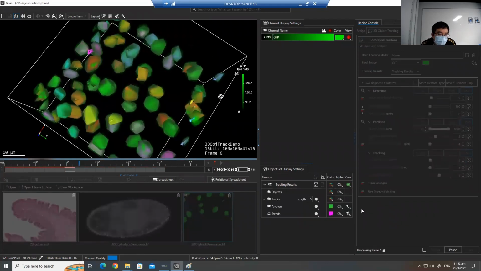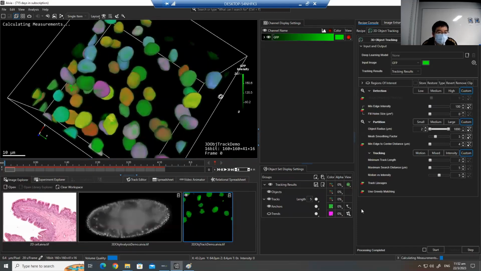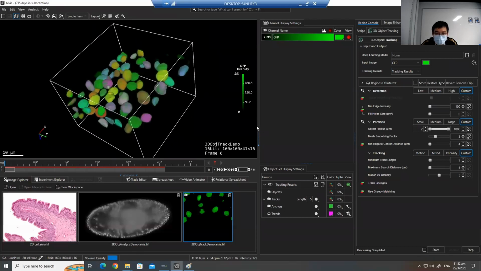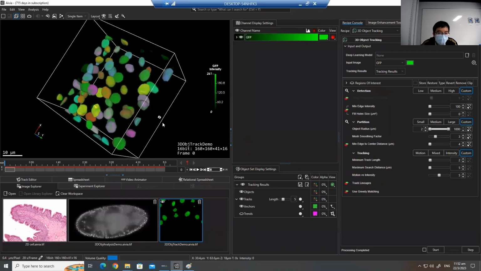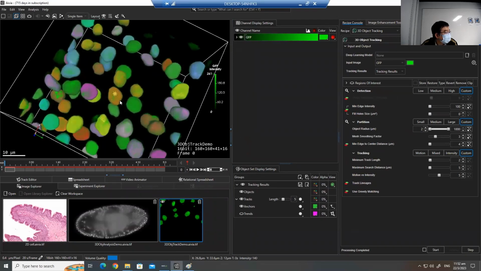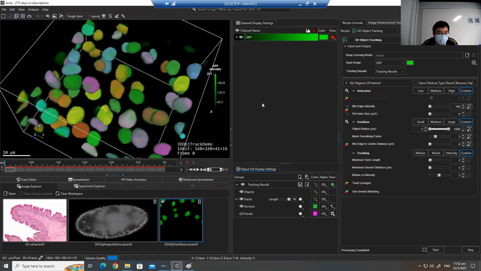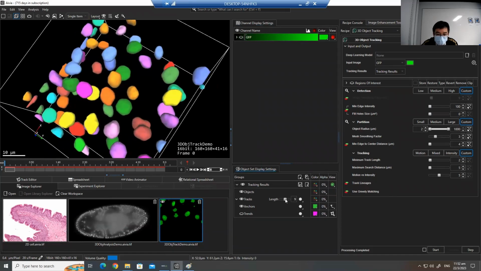Now it's tracking, and you can see the tail of the object. And then we have the object settings after image analysis. The track is 5. That means you are showing the track length for the past 5 time points. You can select 15 because we have 15, or 16 time points.